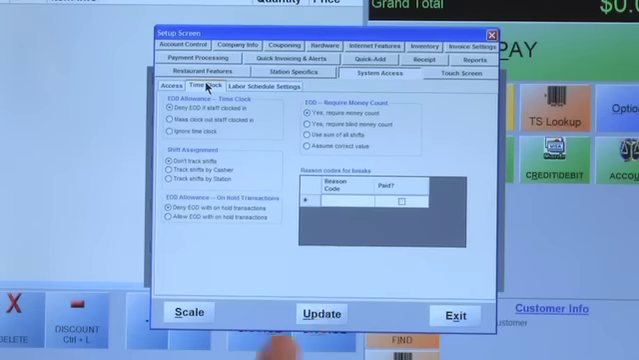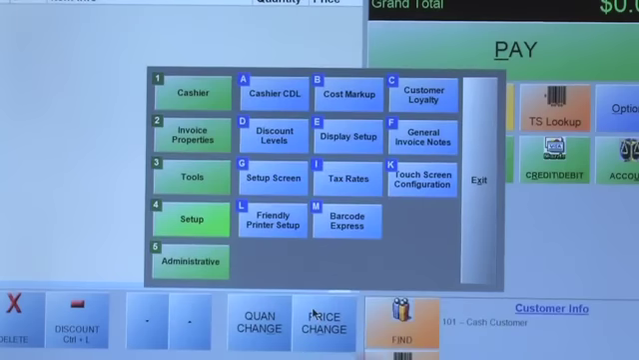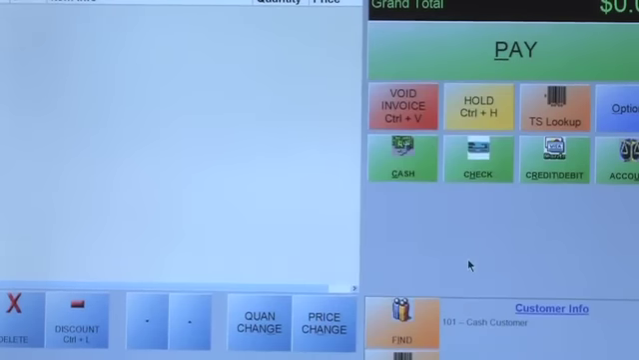So we're going to leave that on yes, require money count. It's pretty low security, but it's still a little bit of accountability for your management. And I'm going to click update if you make any changes to those. And that's how you do the global settings for the cashiering process.